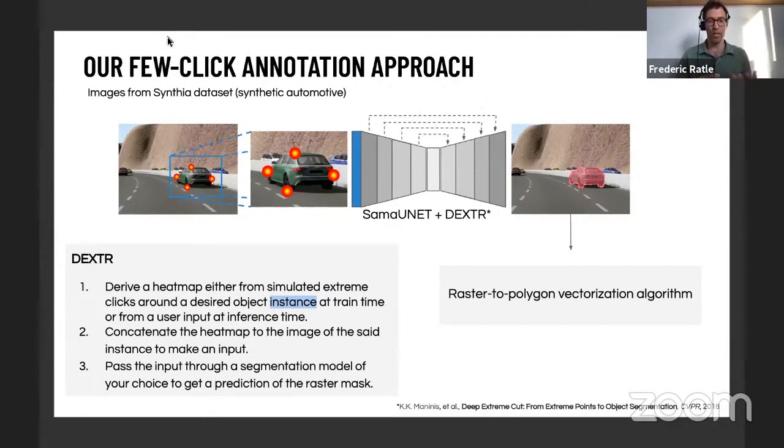Now, the Dextr approach is the foundation of our model here. It relies on the annotator inputting 4 extreme clicks at the top, bottom, left, and right of the object. In order to produce a crop, we produce a heat map from those 4 clicks, concatenate it with the image, and feed that to a segmentation model. In our case, we've used our own custom segmentation model. Dextr will output a raster mask. In order to make this more editable by human annotators, we've also introduced a raster to polygon vectorization algorithm.